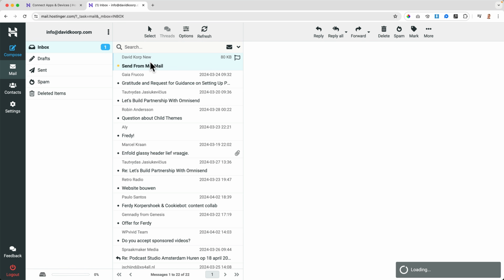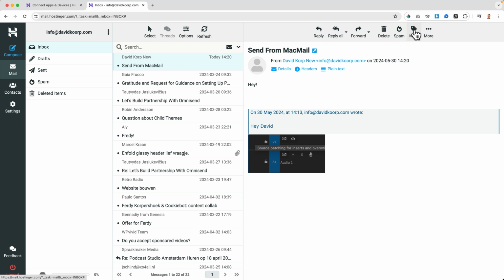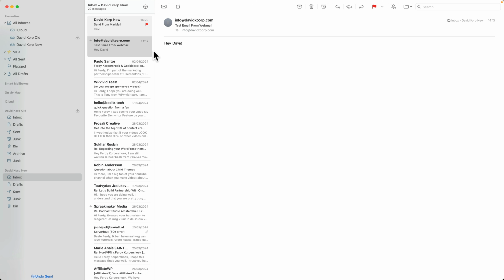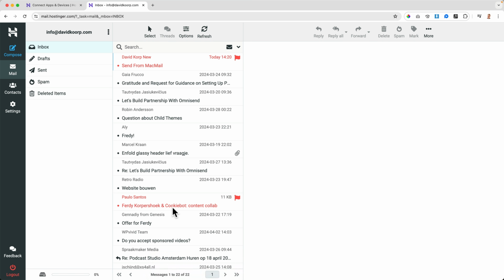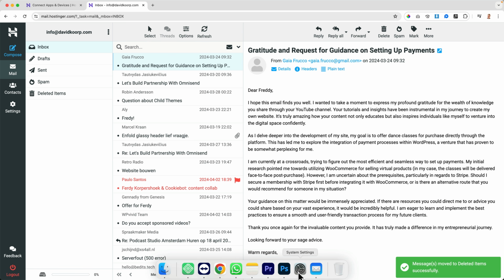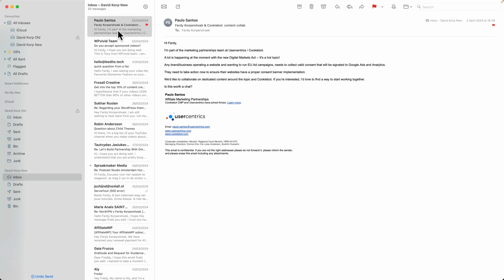Look at this. If I click over here and then I click on mark as flagged, now it becomes red. Look at this at my Macmail. It is red. How cool is this? So also here, I flag this email. I go to my webmail and it's also flagged. If I remove this email, delete, and I go to my Macmail, it is also deleted.